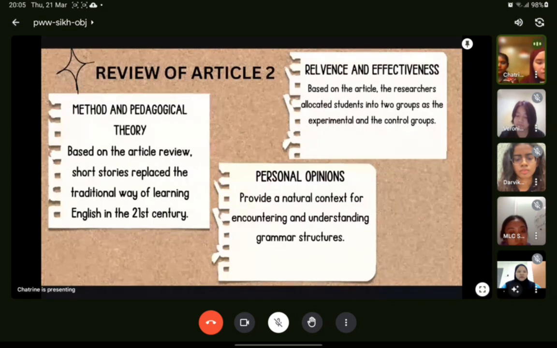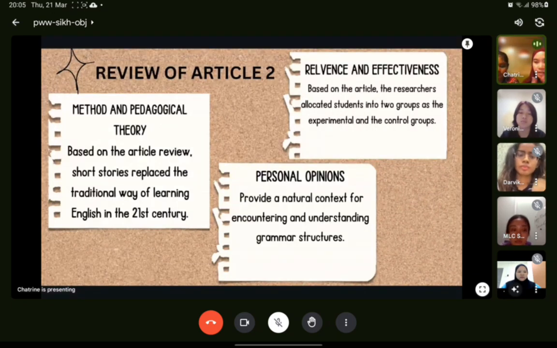Asymptotic significance value was used to analyze if there was any difference between those two groups. And then this study relates that short stories included in English teaching class can help to boost the grammar knowledge of young learners, and their ideas about literary texts might change positively. That is all.